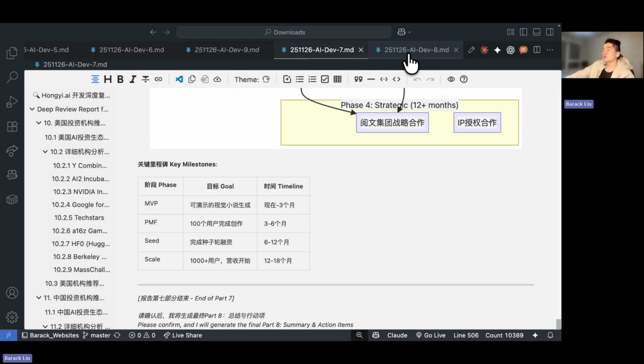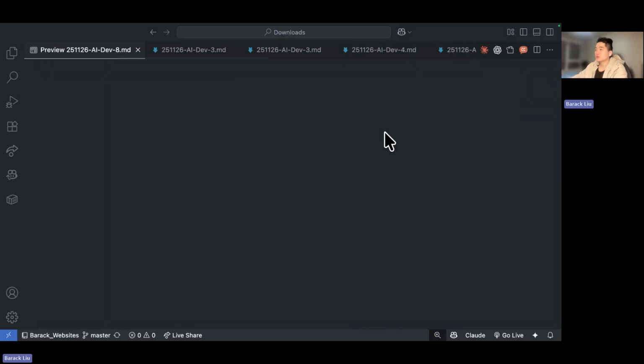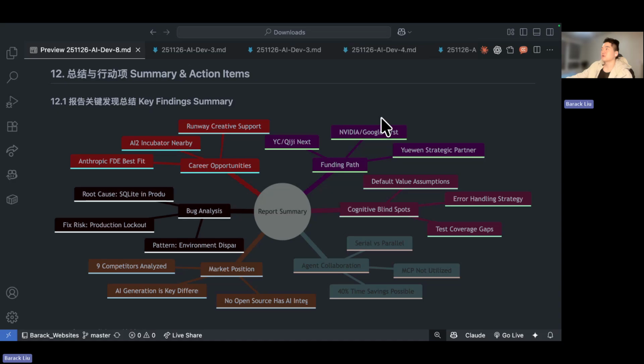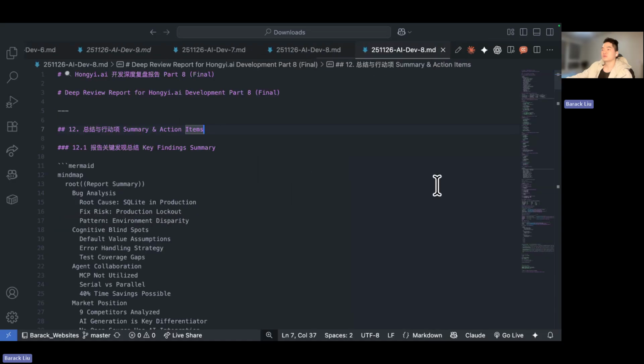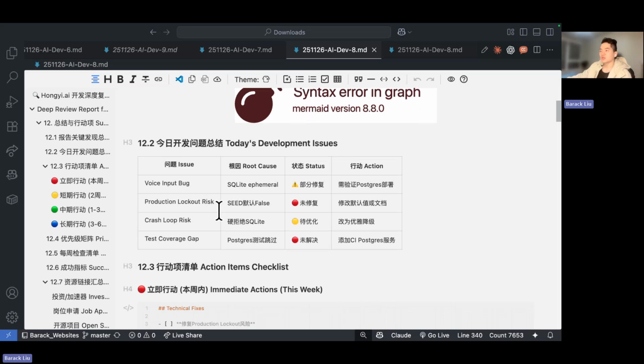Okay. Interesting. I don't need this at this moment, but maybe in future. The last part, part 8. So some key summary, there's so much of it. Okay. Today's development issues. Voice input bug, this is wrong. It should be login bug, which means I can log in on localhost, but I cannot log in on DigitalOcean. Production lockout risk, crash loop risk, test coverage gap.